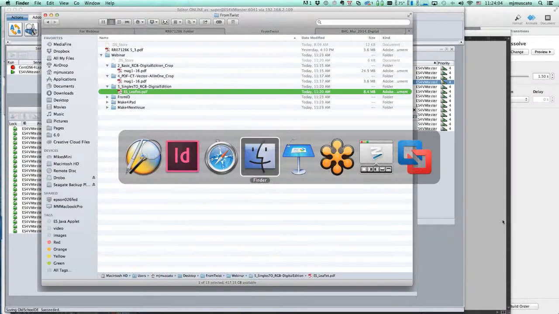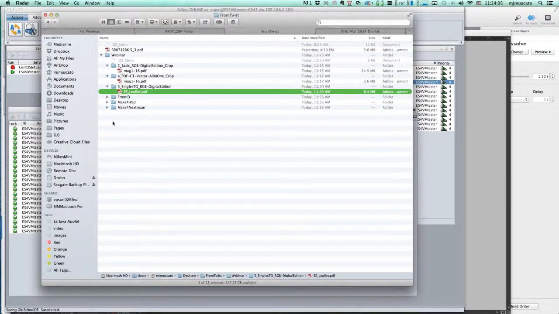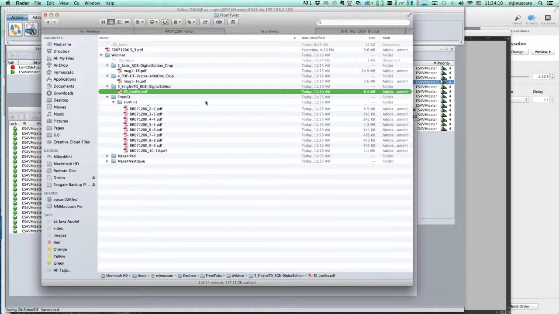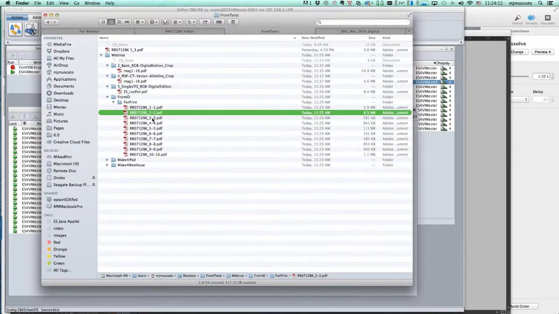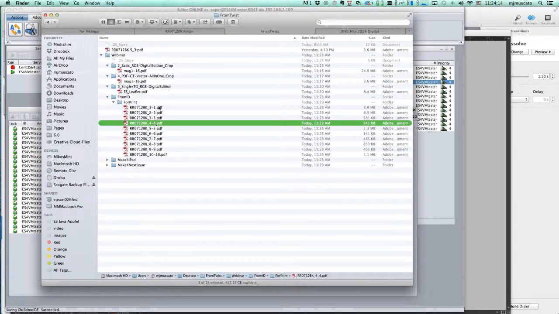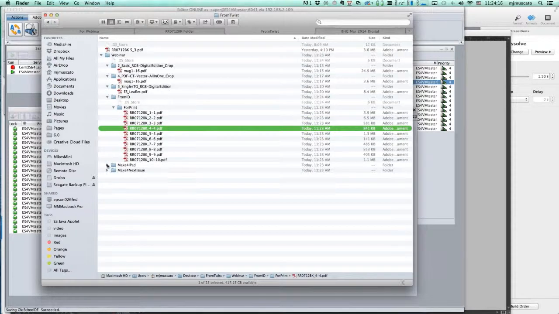If we again bring up that folder we've been playing with, you'll see from InDesign, these are our print files. These came out all as single pages. They didn't have to, but that's how we set it up. There's a digital edition for the iPad, and there's one for next issue.